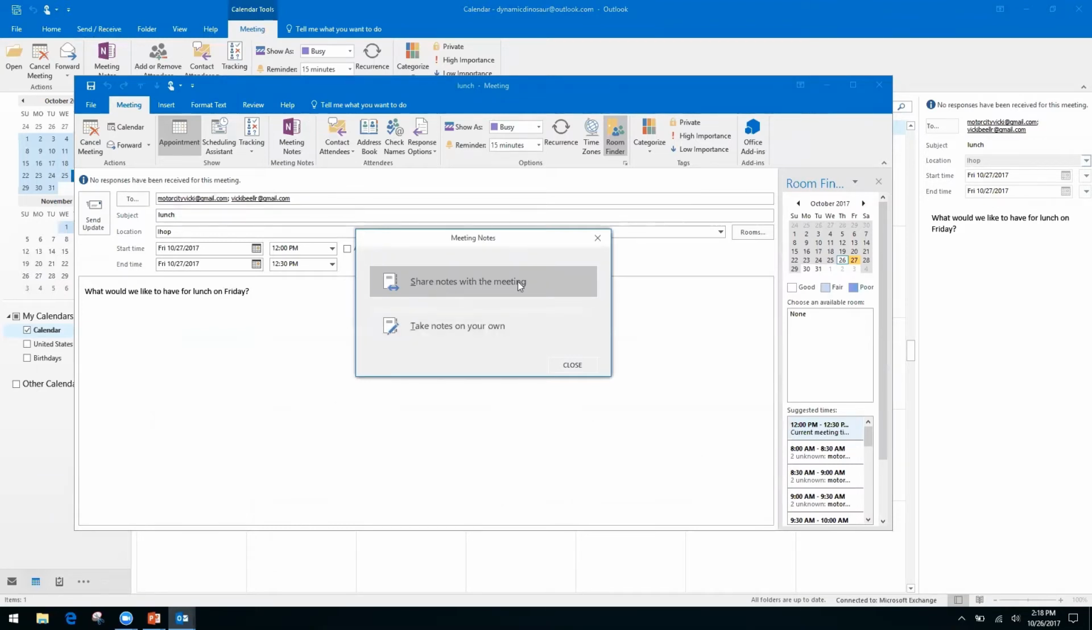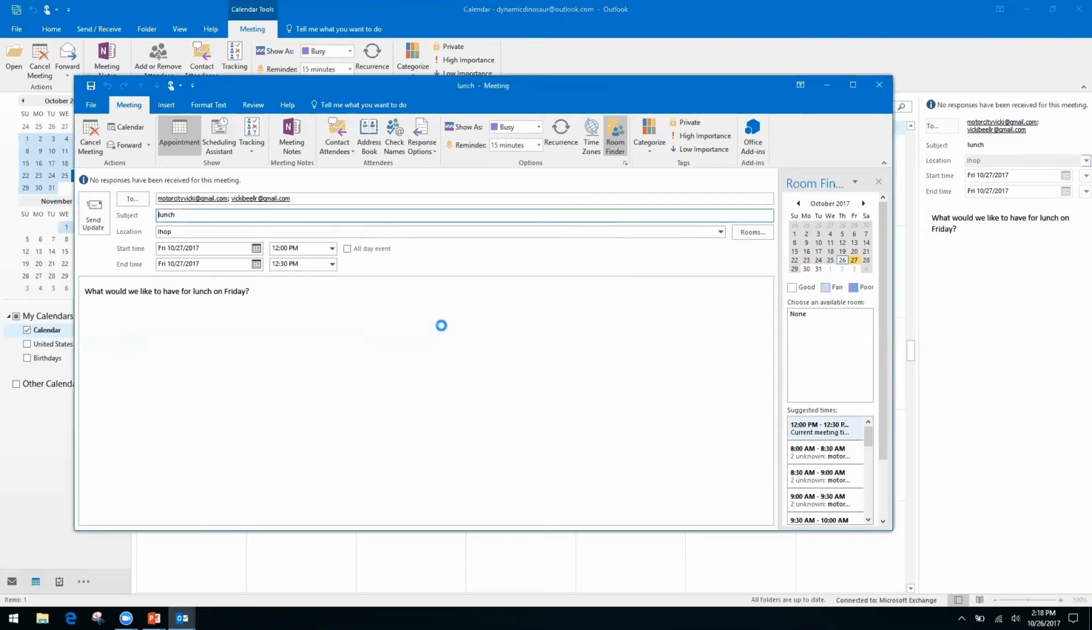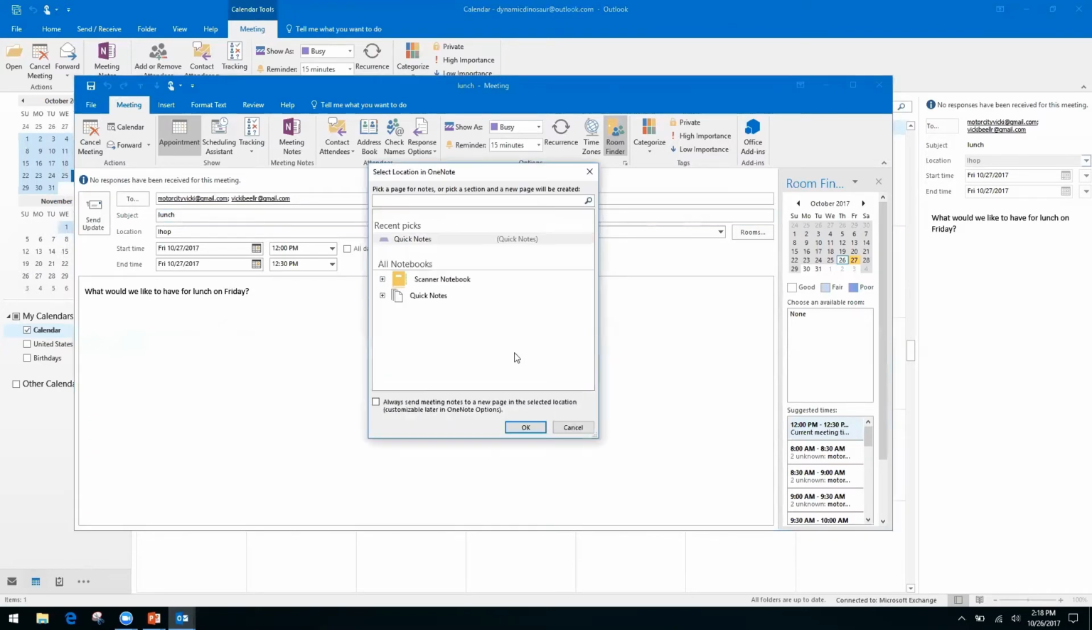I can share the notes with the meeting. So that would attach it to the meeting on anybody's calendar. Or I can take the notes on my own, and it will keep it locally to my account, attached to the event in my calendar. So I'll go ahead and take a note. And this may take a minute to load, so we'll just talk over it as it loads. If you are familiar with OneNote, oh, there we go. We'll just call it quick notes.